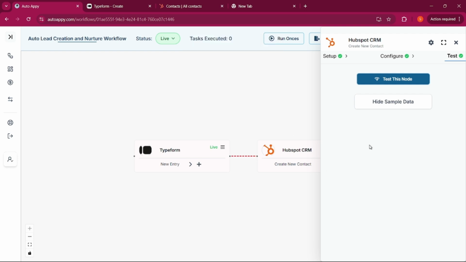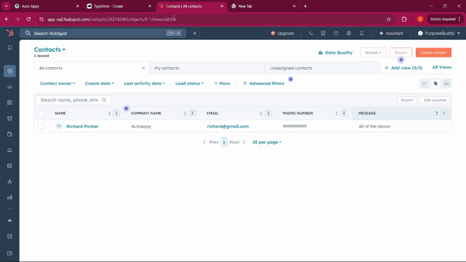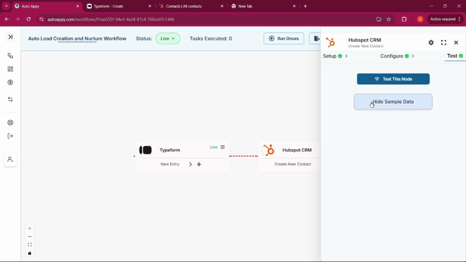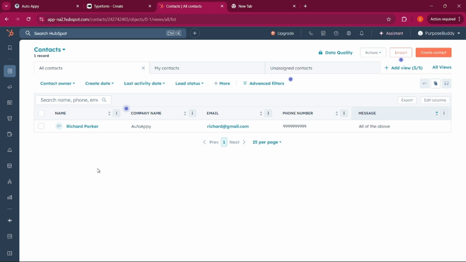It means the data which will come from our form is going to be mapped in our HubSpot. Here you can find this sample data. So it saved and executed successfully. Now we can find this data in our HubSpot CRM. Yes, these are the details we provided in our form and the data has successfully arrived here.